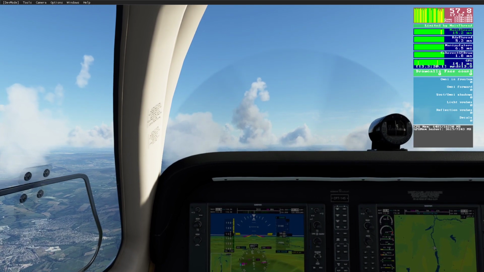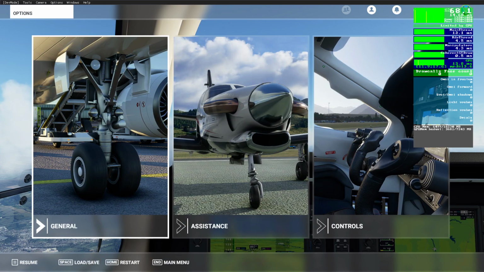If I just pause this for a second, I'm also going to be showing you what settings I have in the simulator as well. So when I first went to search for what the problems were and how I could iron them out, most videos were coming back to the same exact thing.